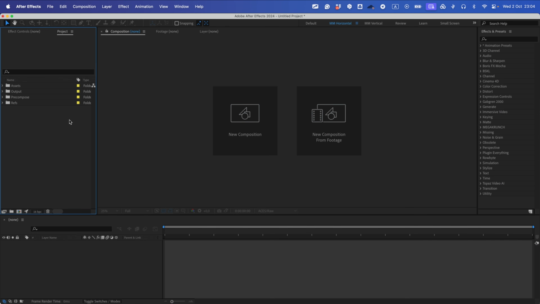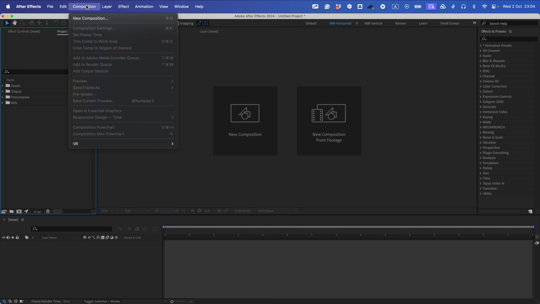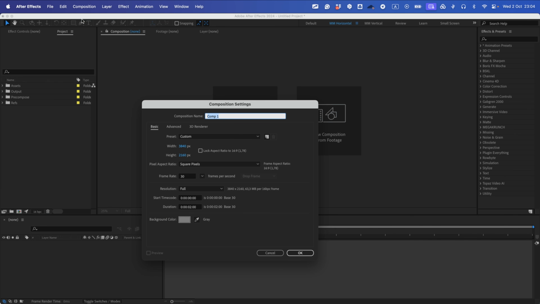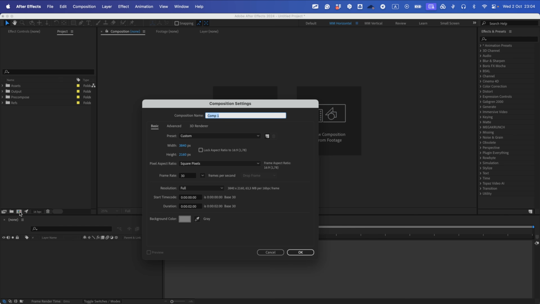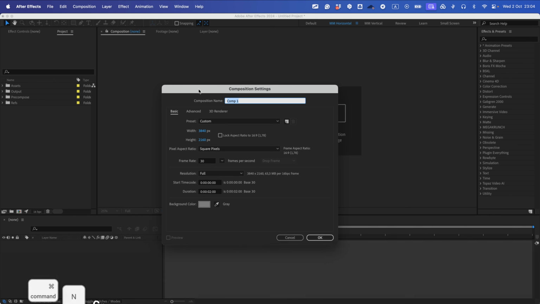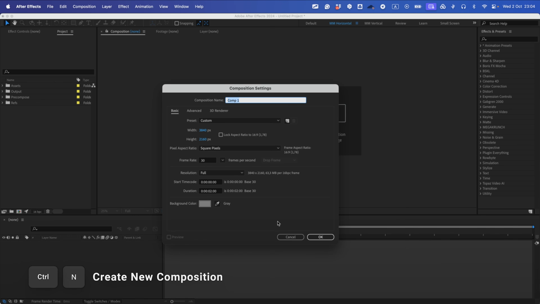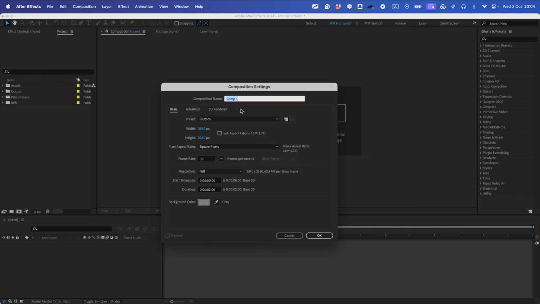Let's create our main composition, which will serve as a central hub for our promo video. Compositions in After Effects are containers where we draw, animate, and arrange files or other compositions. To create a new composition, click on the New Composition icon in the project panel or use the keyboard shortcut Ctrl+N, Command+N on Mac. We'll frequently use keyboard shortcuts to speed up our workflow.